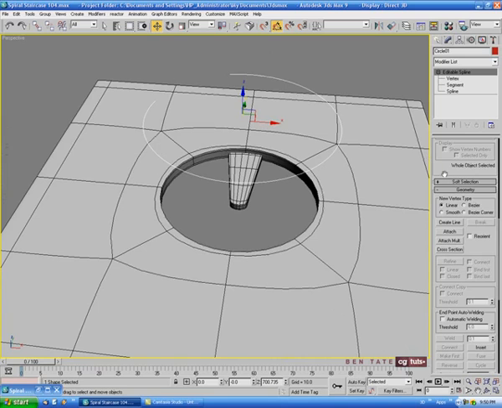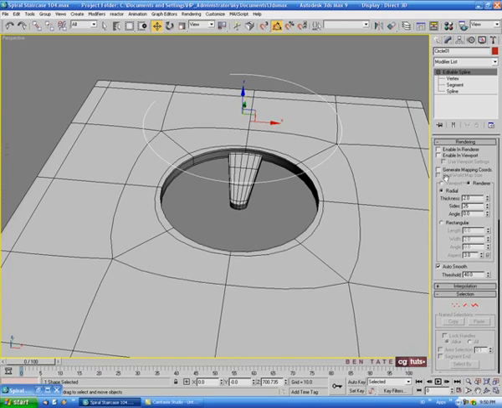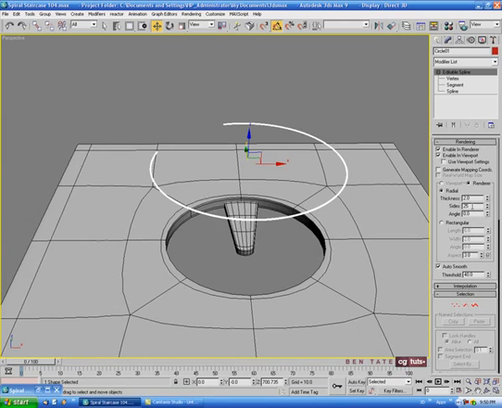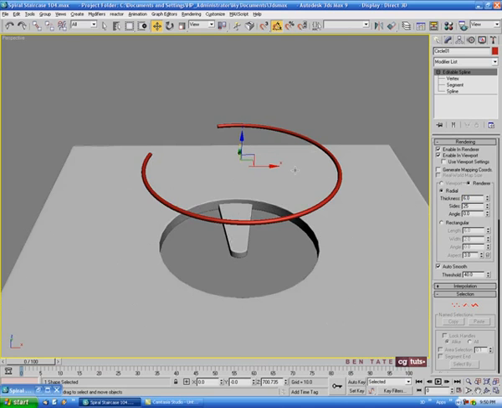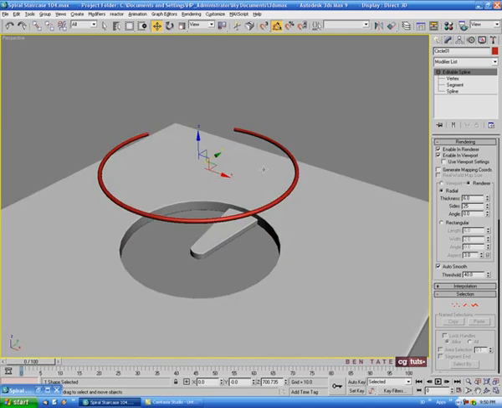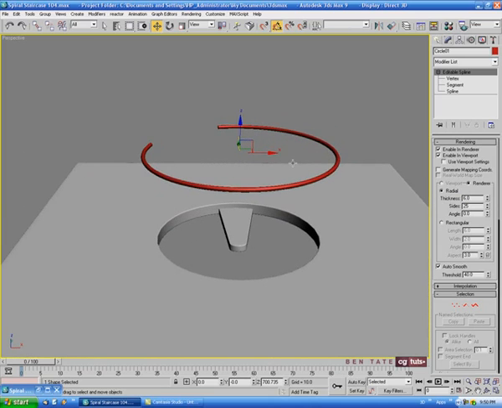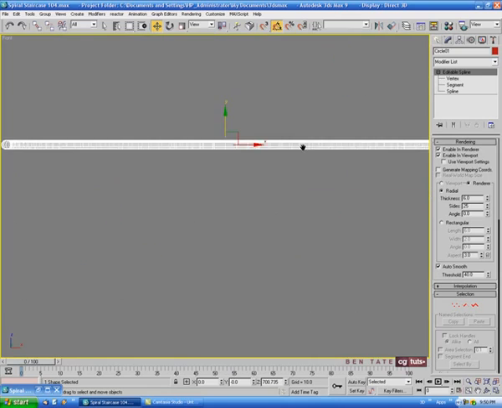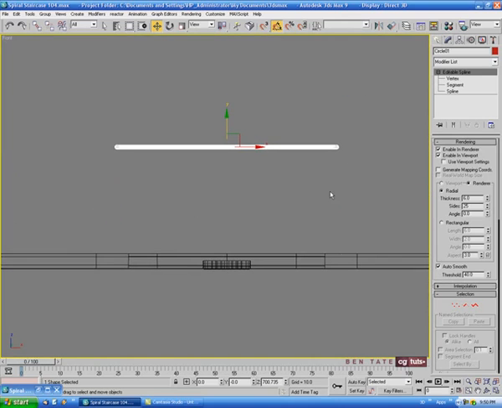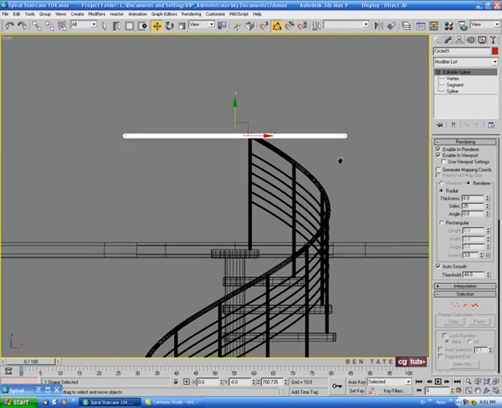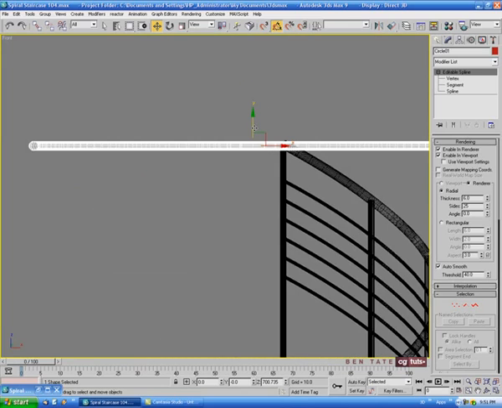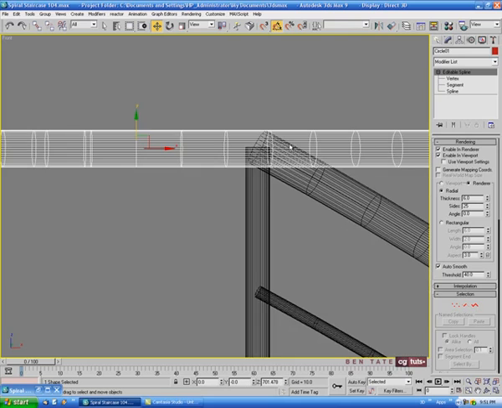Okay, so let's go back up to the top here, and we'll check these boxes again, and we'll give this a radius or thickness of 6 to match the stair railing. Alright, just like that. Right. Then in the front view here, I'm just going to unhide all, and we'll just line this up with the top rail there. Okay, just with this.